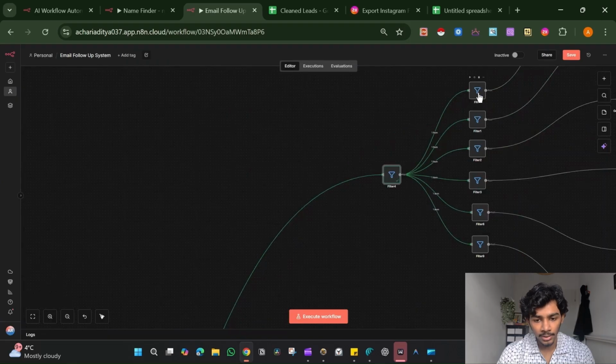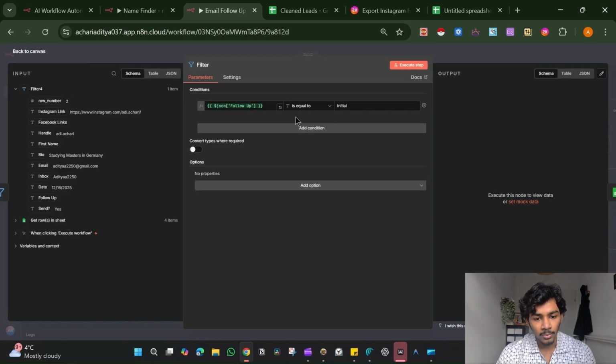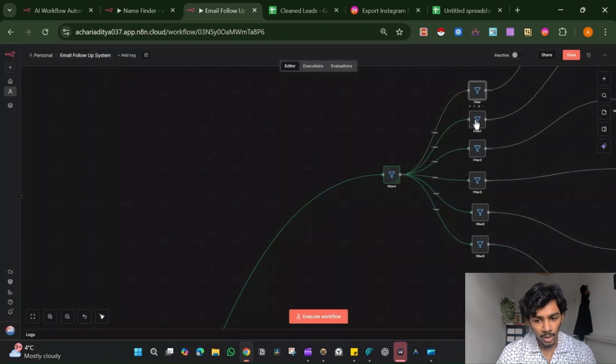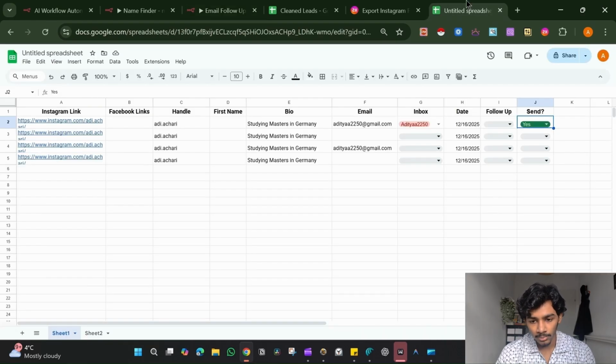Now what is this filter? This filter is which follow-up you want to send. Is it the initial message? This will be: is it follow-up 1, follow-up 2, follow-up 3, 4, or 5. Okay, so let's go here and do the initial message.